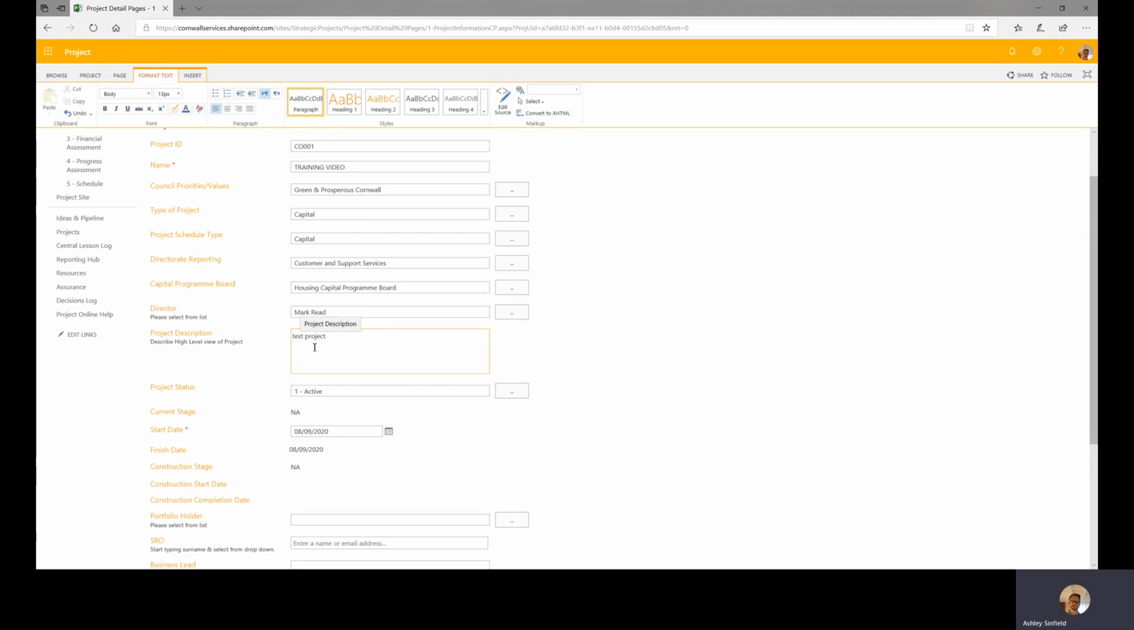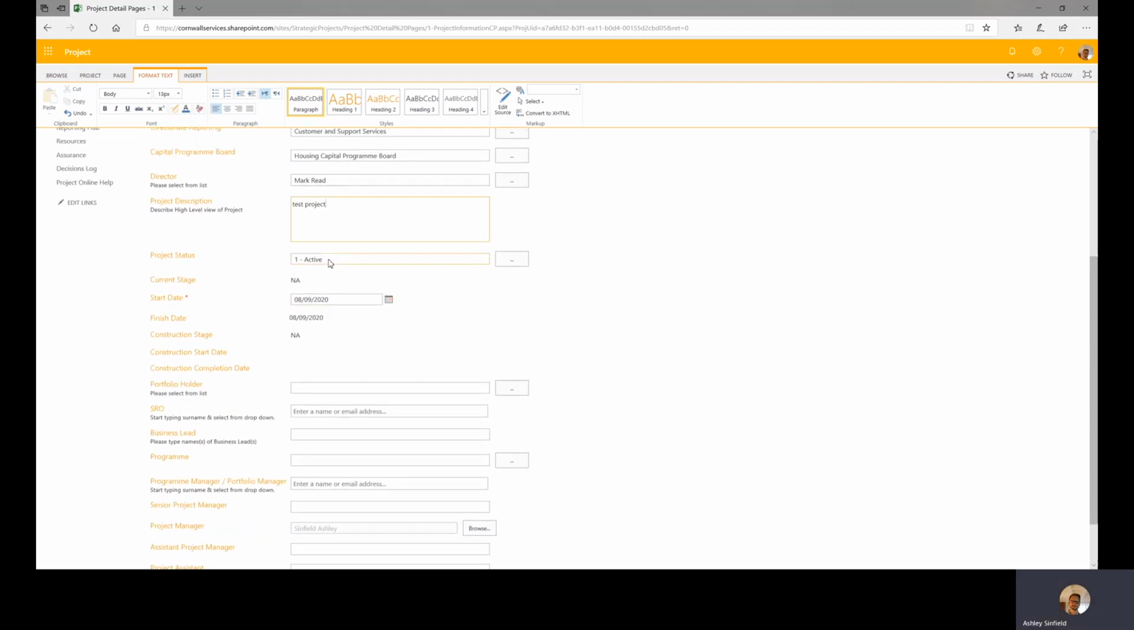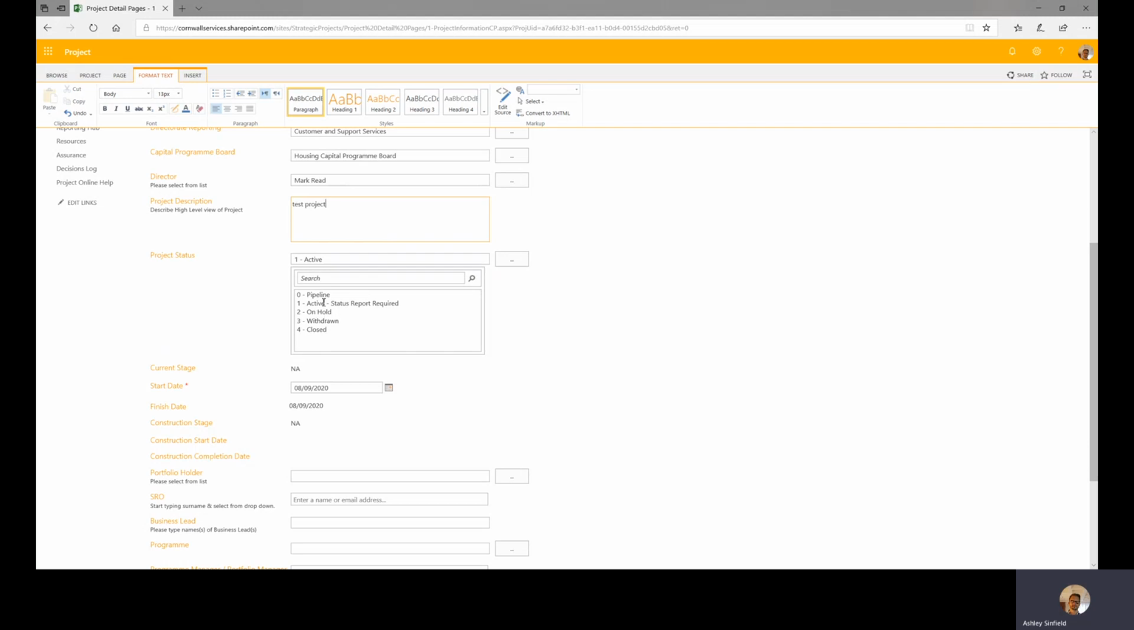However, formatting and the reporting system Power BI do not work well. I would therefore err against using any formatting in your free text or any text in the system, and simply use unformatted plain text. Project status allows you to select whether your project is on hold, active, withdrawn, or closed. Generally, most projects will be active. However, you may want to put a project on hold if you are unsure of its future, or withdraw or close it if it is not going forward.